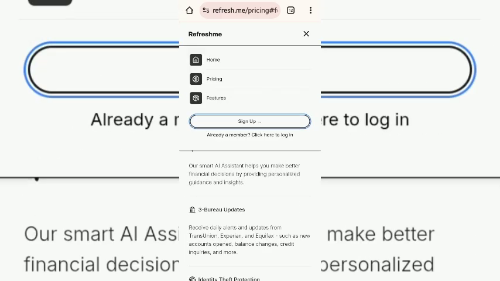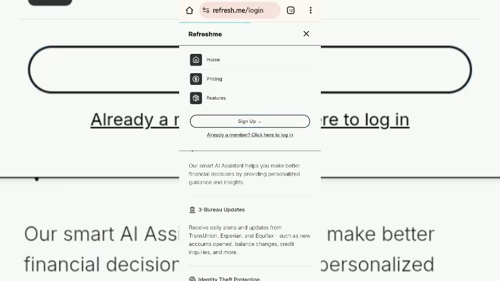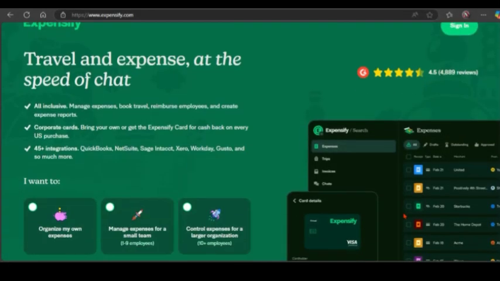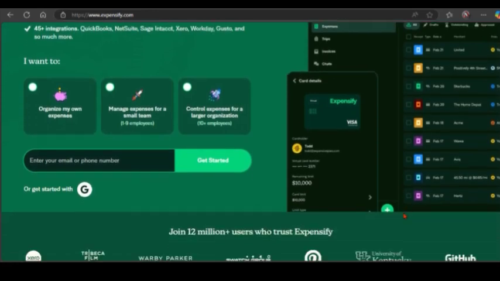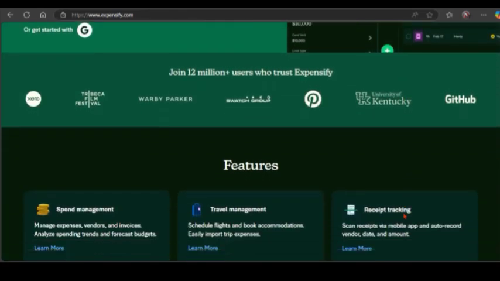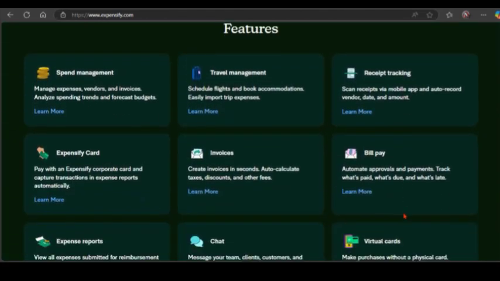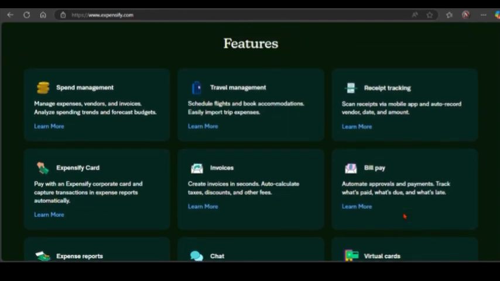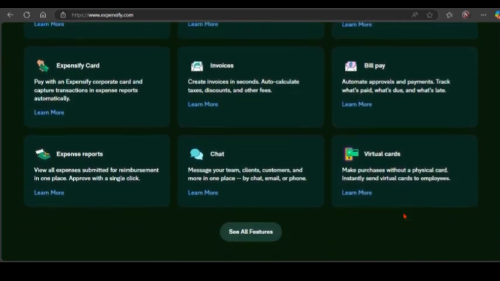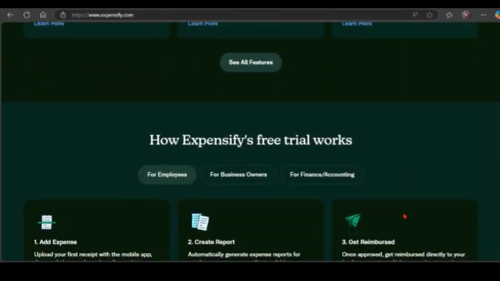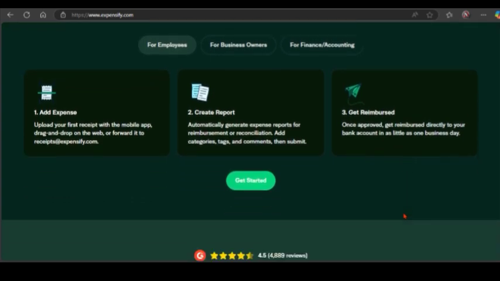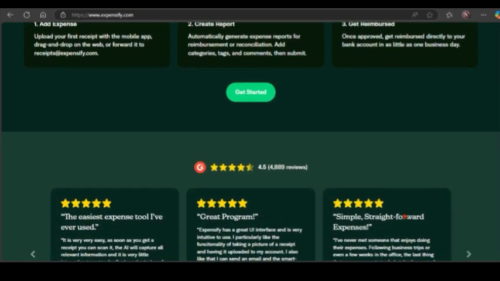When we look at integrations, RefreshMe works with major banks and QuickBooks, while Expensify integrates with 100 plus apps like NetSuite and Xero and more. When you look at user experience, RefreshMe is super clean and minimalistic, while Expensify is feature-rich but complex. When we look at pricing, RefreshMe has a free plan plus an $8 per month pro plan, while Expensify starts at $10 per month and is cheaper for teams.